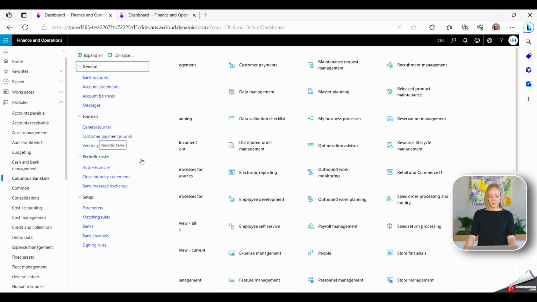Under periodic tasks, it is possible to set up automated processes to run regularly in the background. We can set what is the sequence to exchange messages with banks, when to start automatic reconciliation process, and when to close account statements. Also, several setups are needed to work with BankLink. It includes parameters, matching rules, banks, bank channels, and signing rules.